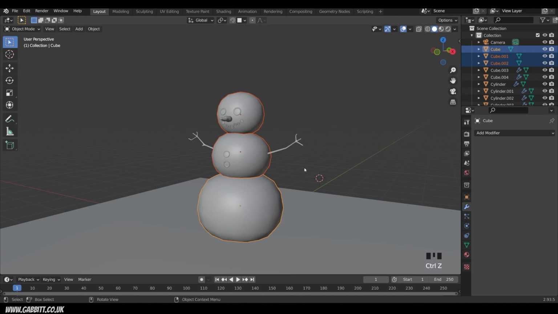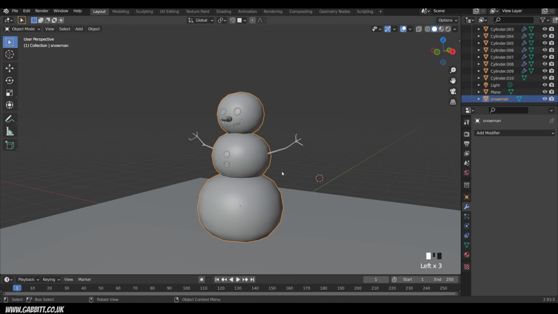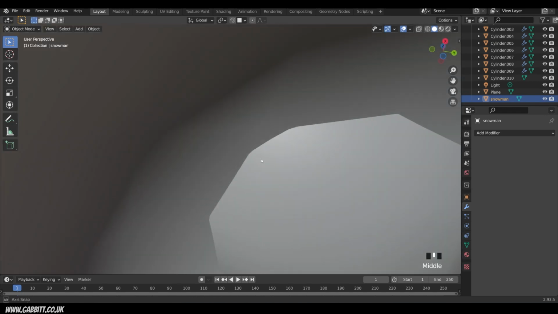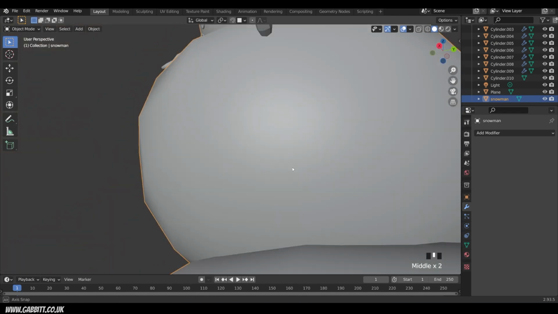Now the command to join is Control J, but just be aware that they will join to the active object, which is the one highlighted the more yellowy orange. So when I press Control J now, they all share that origin point for the bottom one, and they actually share the name now, which was actually the original default cube. I'll rename this snowman, and it's down the bottom there. Okay, so they're joined together, but they haven't actually merged together. So if I scroll in, you can see that they've still got these inside faces here.